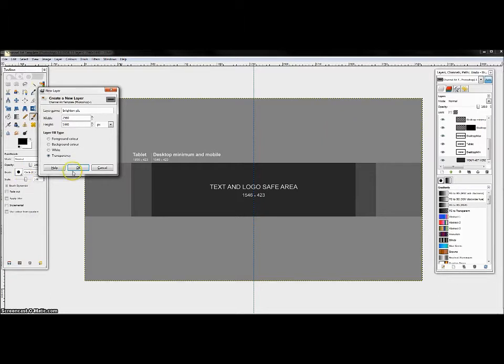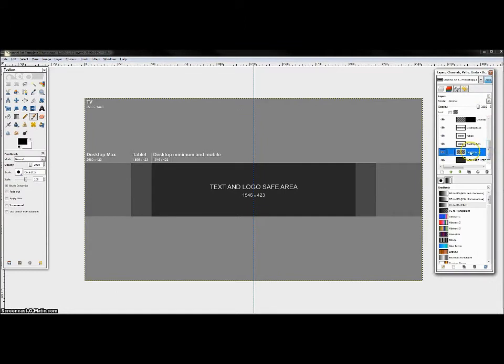So I'm going to call it Brighten Pick, and I'm going to keep it transparent. And OK. And now over here you'll see that I have this layer called Brighten Pick, which is transparent, so there's nothing there yet.